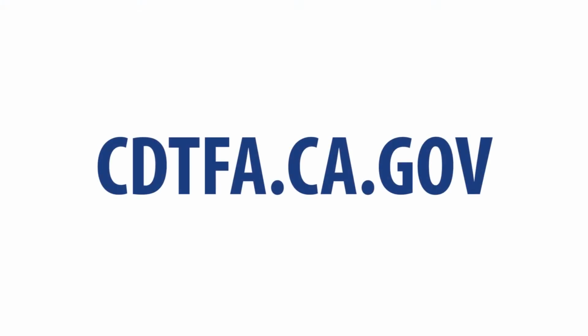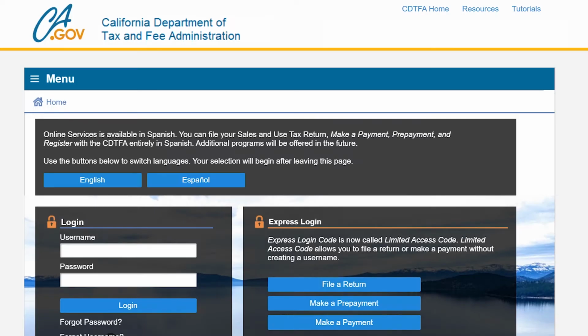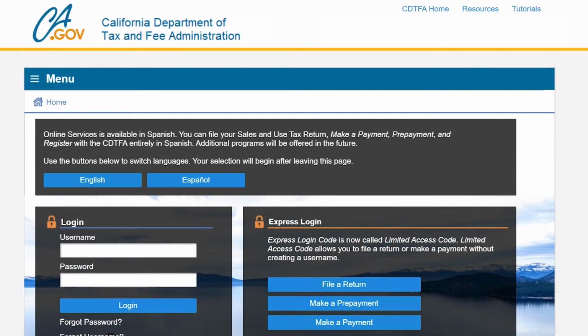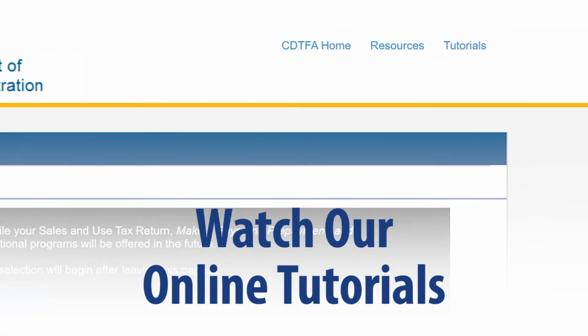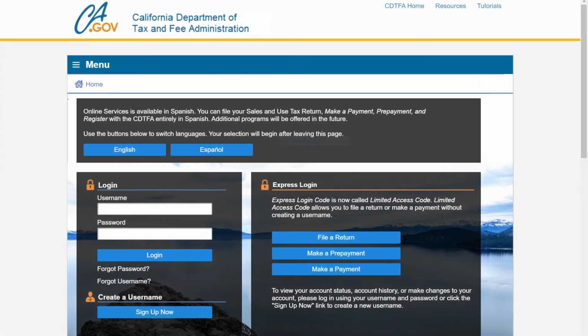First, go to the website cdtfa.ca.gov and at the top, click on Login. That will take you to the Online Services login page. You must log in with a username and password. For assistance with creating a username and password, please watch our tutorials online. On the CDTFA Online Services login page, we will enter our username and password, then click Login.